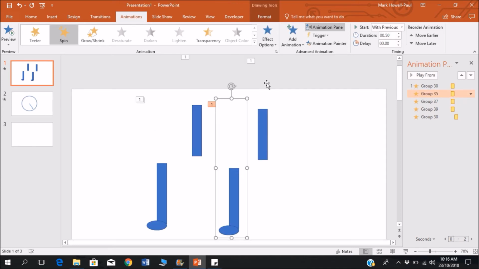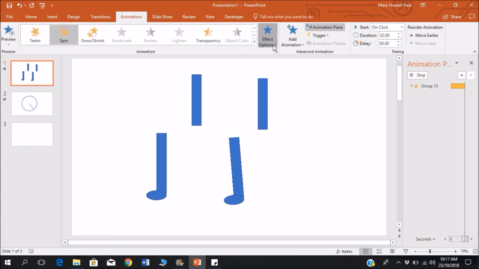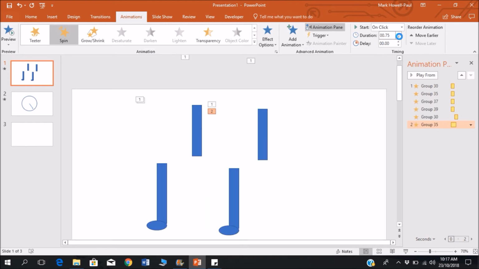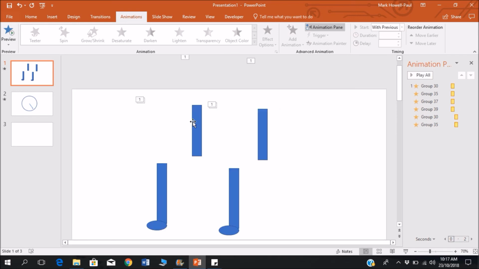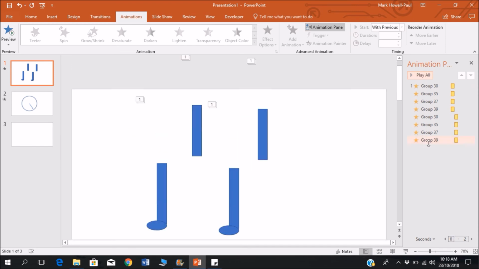And do the same thing for each of the legs. Add animation. Spin. Quarter spin. And you just repeat the steps. And that's basically the animations there. You just keep adding more animations if you want the animation to go on.